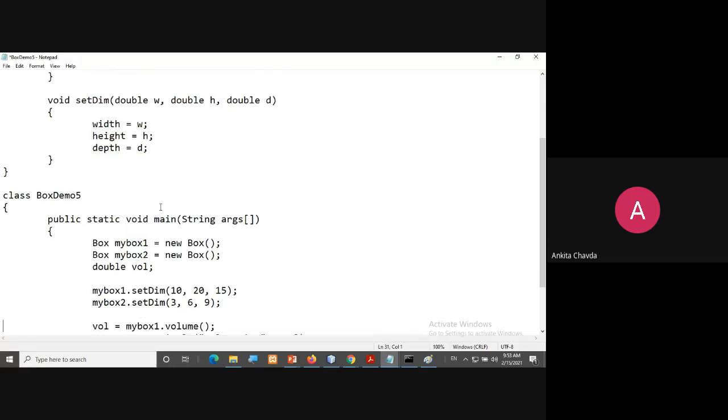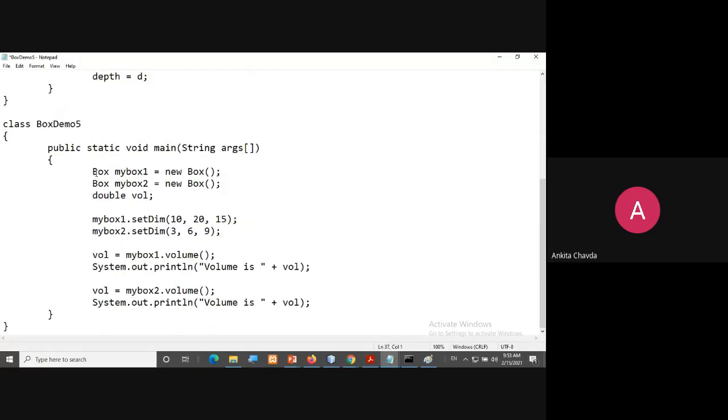So here I have my box 1 and my box 2. I have created two objects. I'm taking double volume. Now I'm calling the set dimension, because first I need to set the values, no? So again, this is the method, or you can say function, that will always be called via the object.